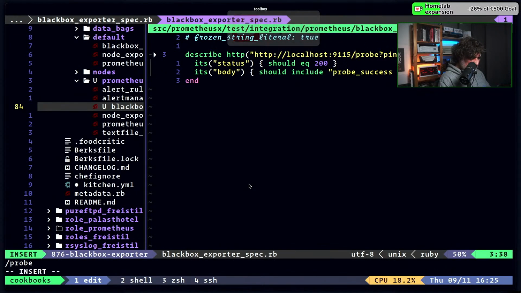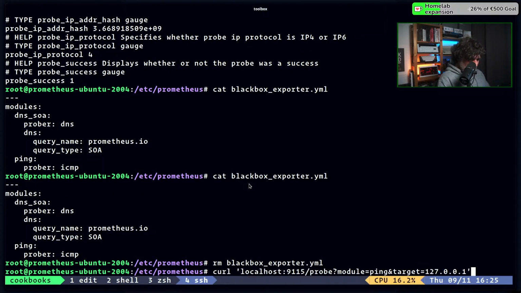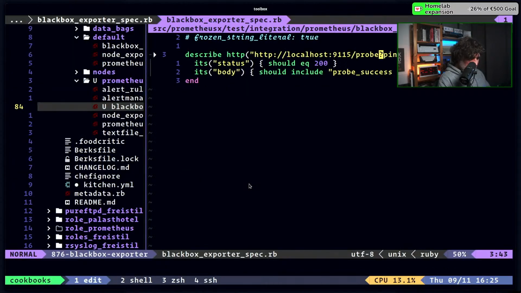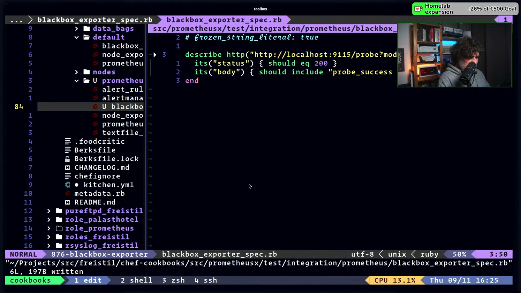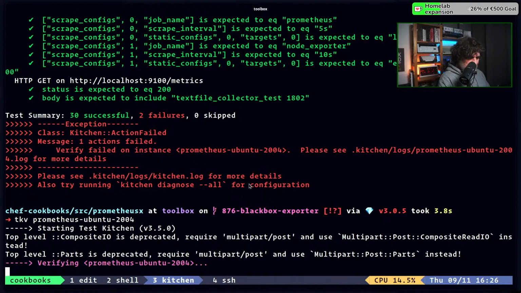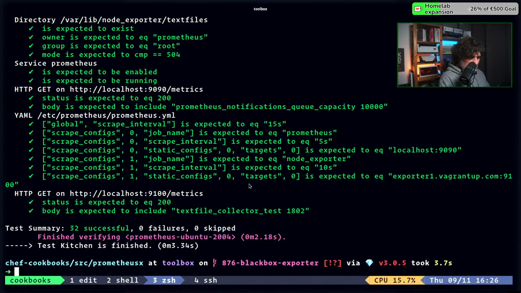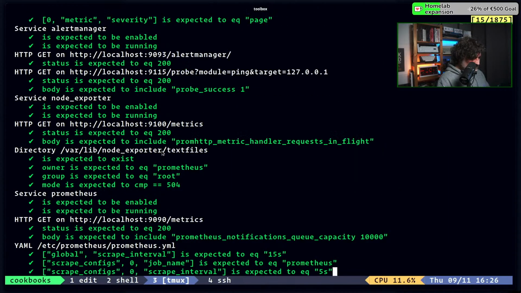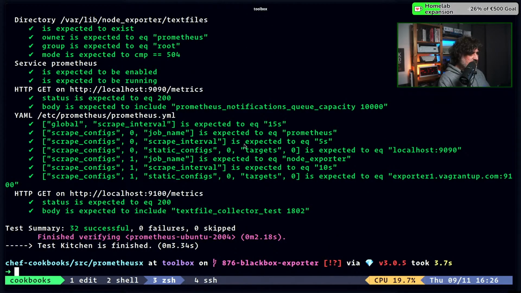Fine. Let's go here and see what it has to say, actually. It's probe module equals ping and then target. Okay. Fine. Module equals ping and the target. Okay, that should fix the test. Yeah, it does. Where is it? Here. Probe module ping. We get a probe success 1 back. That's fine.